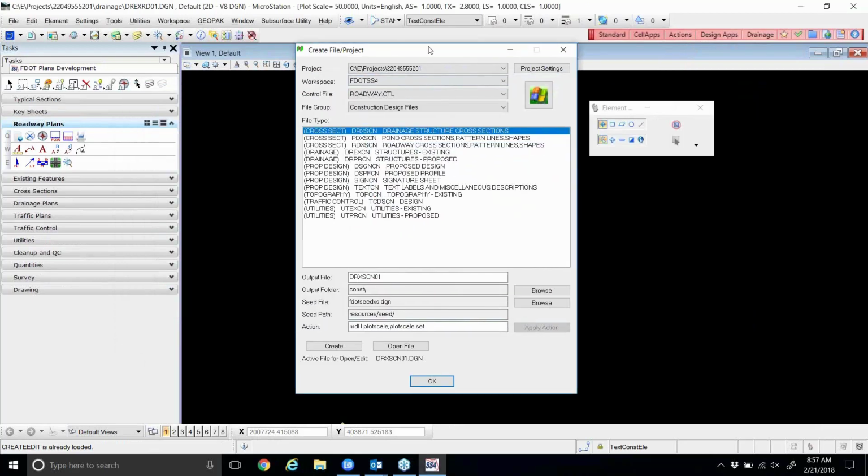I'm not positive about that. But the thought process with this dialog is once we have it set up to point to the project, the workspace, and control file, we should be able to create any type of CAD file anyone at Florida DOT needs. It should go in the right project folder, it should use the right seed file, and it should have the right name for the file. So we're not looking up the name of that file in the CAD Production Criteria Handbook.